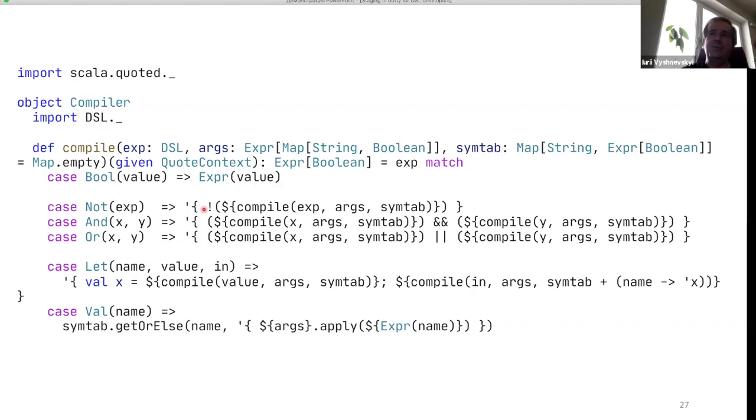For a Boolean literal, we just return an expression with this value. For not, we just use negation for Boolean values from Scala. Then we substitute here the result of compilation of the nested expression. The same is for and and or. We just reuse Scala Boolean operations, and here we call the compiler again and substitute here the result of such combinations.